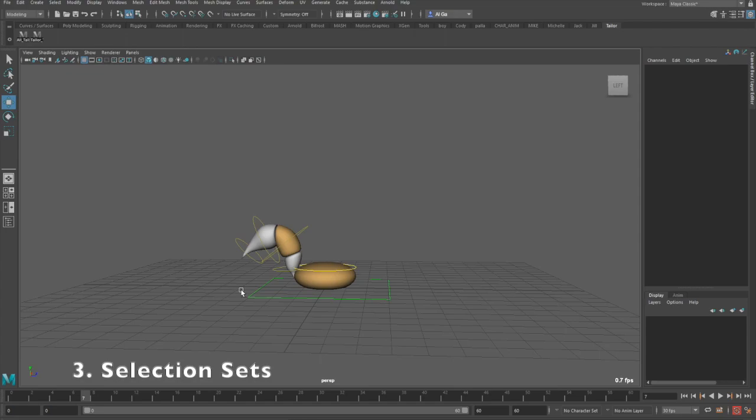And so if maybe you also have eyes or mouth or whatever, you don't need to go there every time and select everything by hand manually. So by doing this, you have a shelf for your character and all the selection sets that you need and that you want.